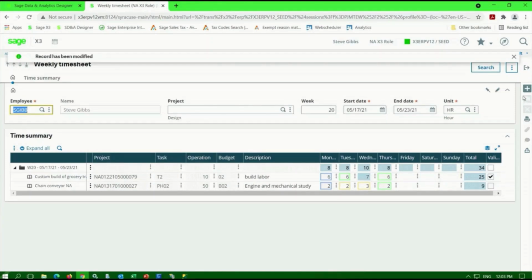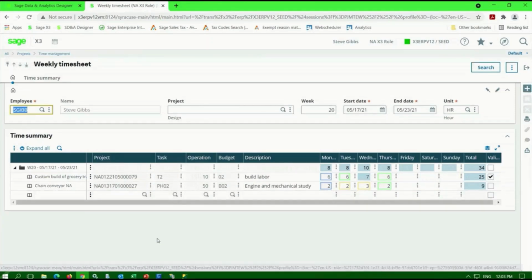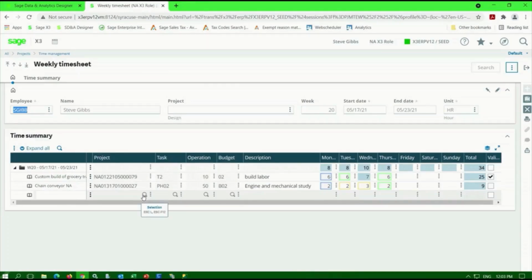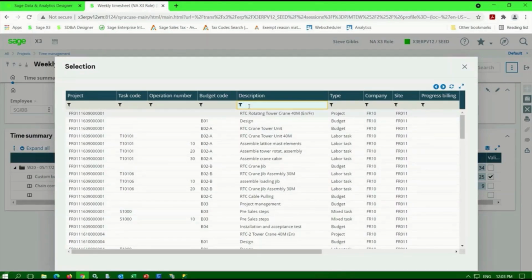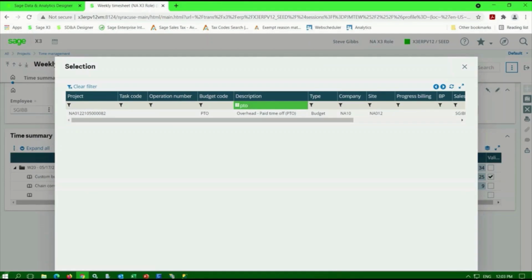I'd also like to enter in that I plan to be out of the office on Friday. So you do have the ability to select projects where maybe you've not yet been assigned to a project, but you know you're authorized to work on it. So you can pick those projects using that option, the plus option. And I can also do things like select overhead categories, such as paid time off. This is where I can actually enter time into an overhead category and possibly allocate these costs out across multiple projects at a later date using some of the allocation capabilities in Sage X3.